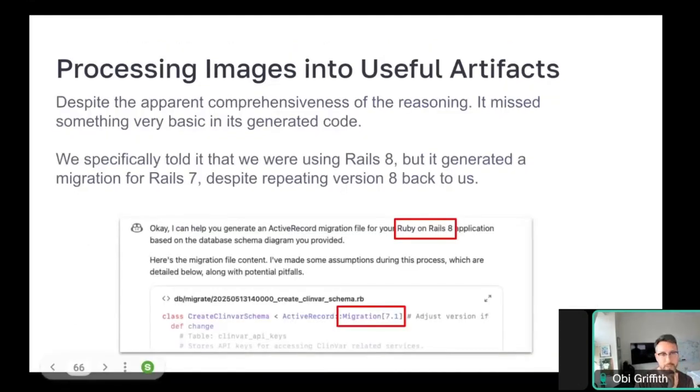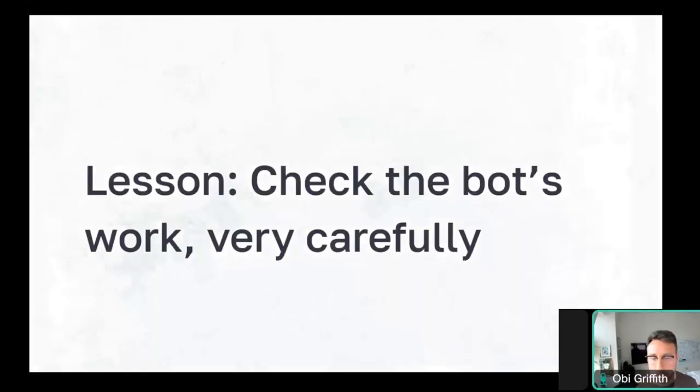But you can see that his conclusion was, it did produce the migration file. And actually, his assessment of it was that it was mostly correct. And so it did probably save some time. But there were issues and minor errors. And the most glaring is right in the very first line of the record, that it's not actually using the right version of Rails that was specified, despite repeating back like, oh, you want it in Rails 8, but then it's not, it's Rails 7. So again, you need to check the bot's work very carefully because it can introduce small or large errors throughout the product.